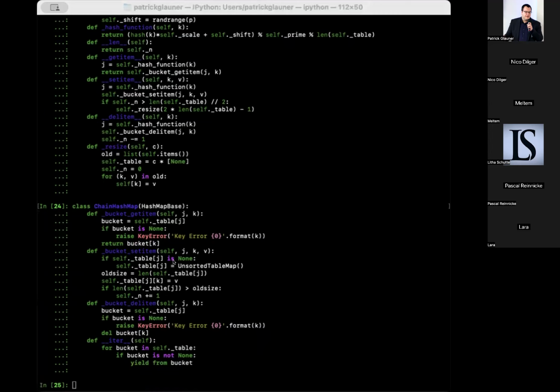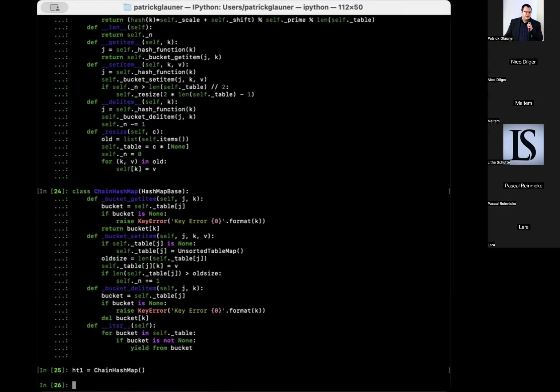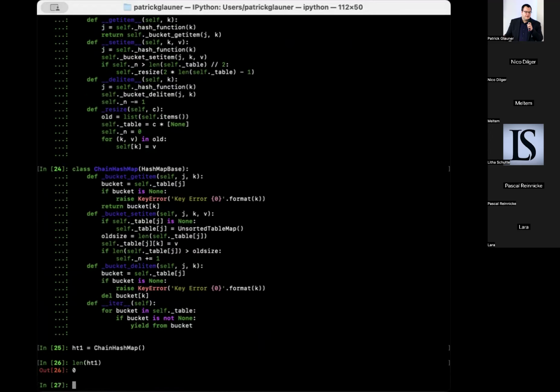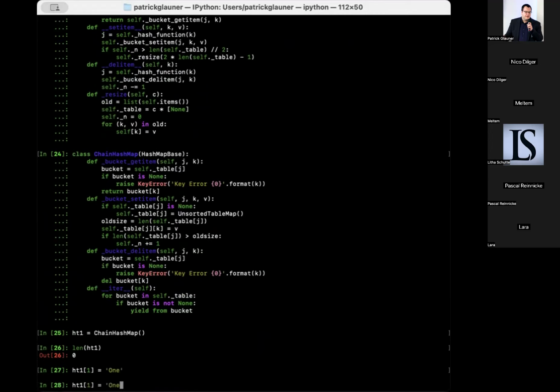So we have now implemented our hash table, and we can just test it. We could just call it ht1, and we create an object of the chain hash map. We see initially there are 0 entries in it. ht1 at index 1, we can say as a string 1, ht2, ht1, here is the 2.